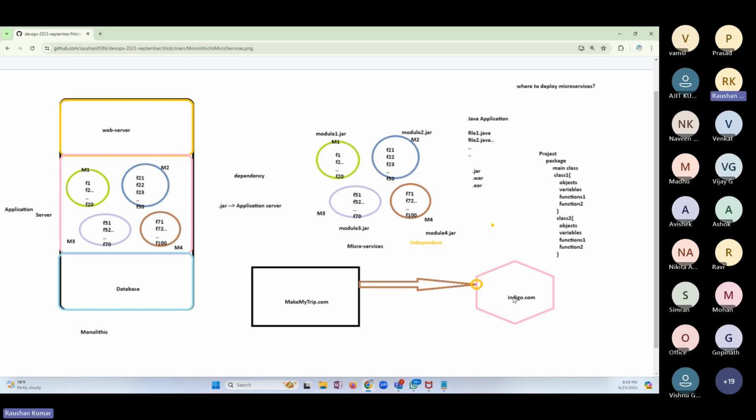Make My Trip or Cleartrip have purchased the APIs of Indigo and Air India. They call the API with all the information, get call, post call. If I'm booking the ticket, that would be a post call. If I'm getting some information, that would be a get call. So we call the API and get the information.